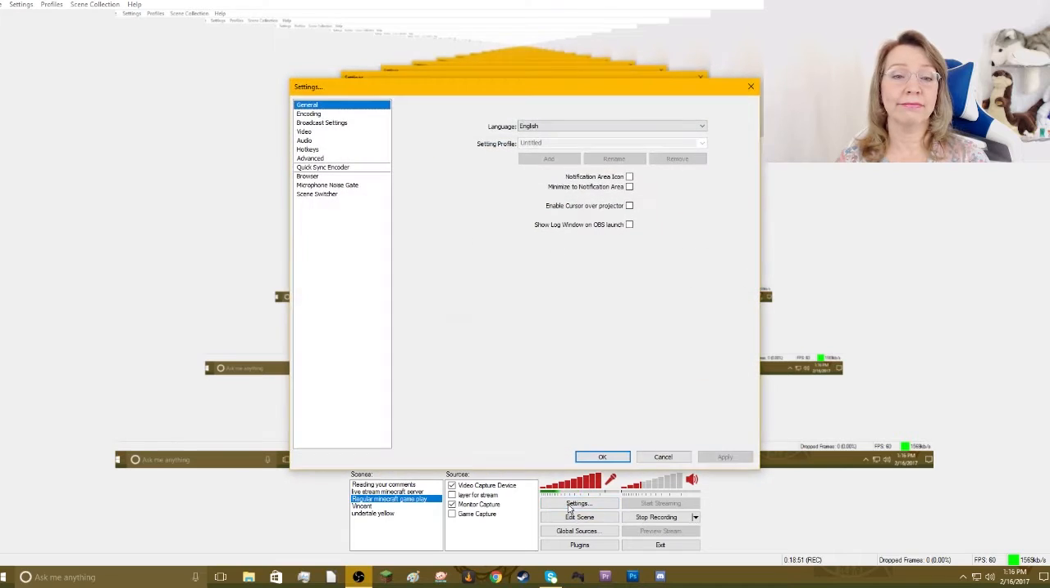So here we are in my OBS. Let's just click on settings and I'll just show you what I have in my settings. The box pops up. You got general, encoding, broadcast settings, video, audio, etc., etc. So the first one is general. I speak English, so I clicked on that.